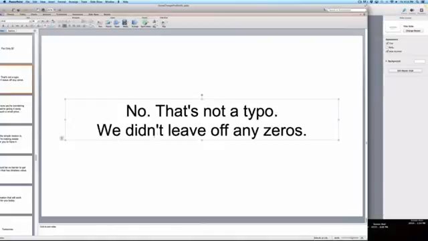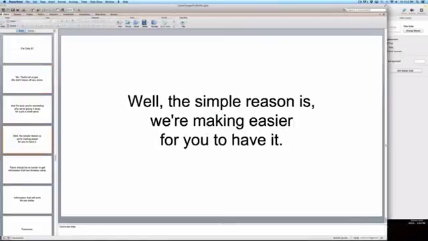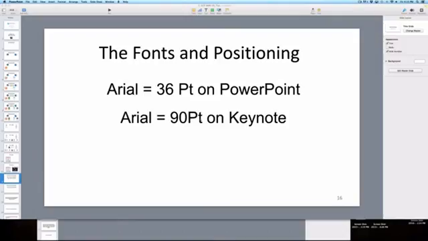But in this case, with this standard sizing, that's Arial 36, and as you notice, I have Arial 36 all the way through. Now, if I go to Keynote, it's usually a 90-point font. Why is it so much different? It just has to do with the size of the page that's created. But in any case, you want to go with a font that looks about this size on the page.